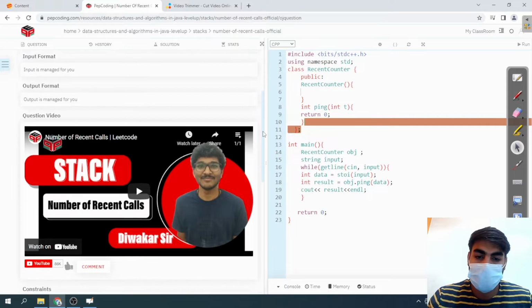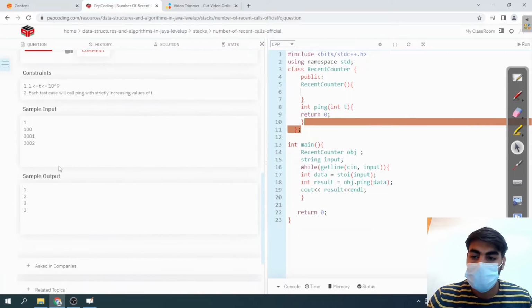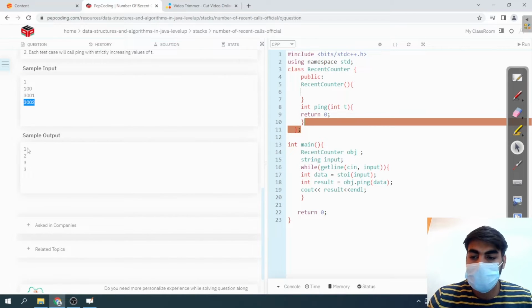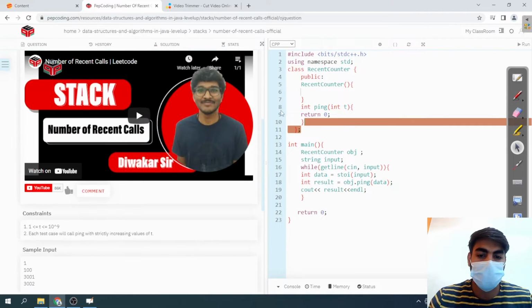Now let's see our input and output. In the sample input, the first request comes at time 1 in milliseconds, then 100, then 3001, then 3002. For that, at the first one we have 1 request, in the second we have 2 requests, in the third we have 3 requests, and in the fourth we have 3 requests also. So that's about the question.